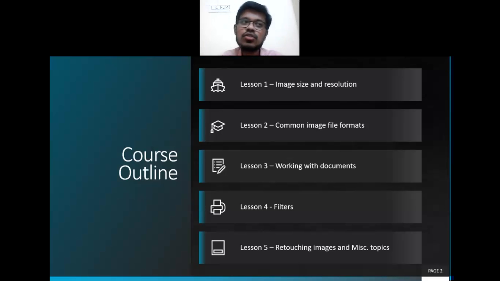Retouching images is also a very useful option, and for that there is a huge demand among designers and graphic designers. In case you have an image where some error is there or some part of the image is damaged, and you want to fix it, how can we fix it? All these things you will learn in this fifth chapter.